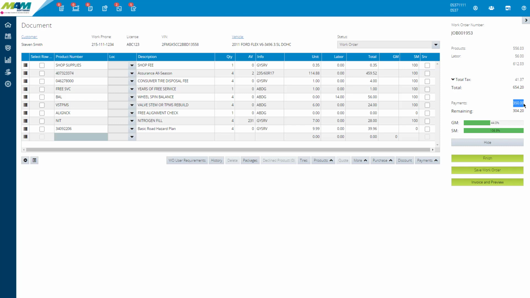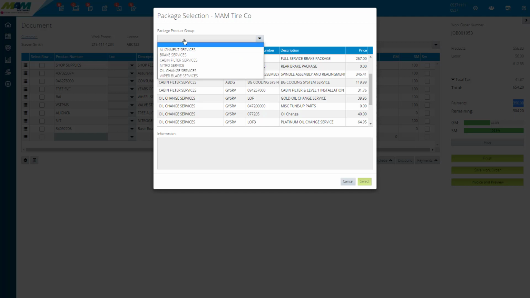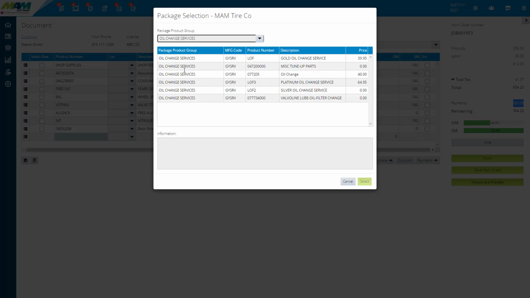There's a few ways to look up some additional items, so let's just say that the customer actually wanted to go through and have an oil change. I've actually created my oil change packages, so underneath my Packages button, that will bring up a list of all different types of packages. So you can see we've got quite a few here that are built into our system. Maybe if you want to only look at LOF packages, this package product group, you can click on that and go back over to our oil change services, and that would only show us services related to oil changes.